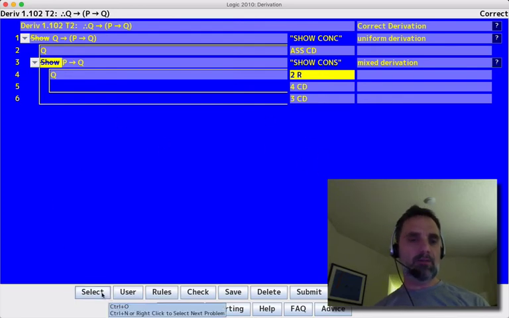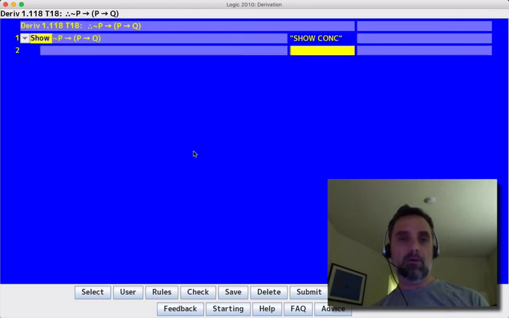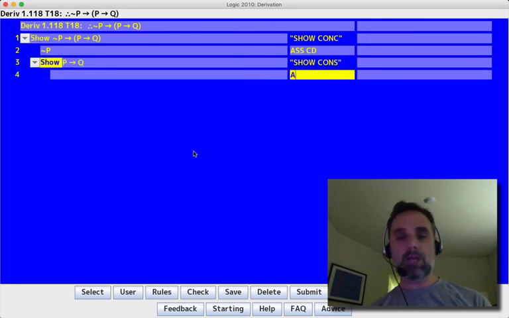Let's look at another derivation. Let's look at the derivation of if negation P, then if P, then Q. So here we have if negation P, then if P, then Q. So we'll say assume CD. Again, we're going to say show cons because we want to get the consequent in order to box and cancel line 1. So this time we'll make an assumption.